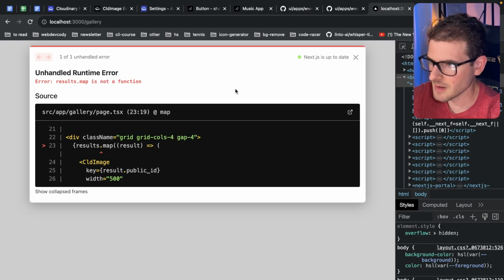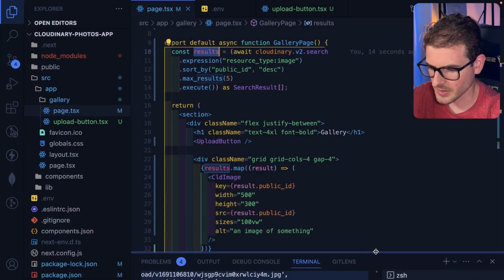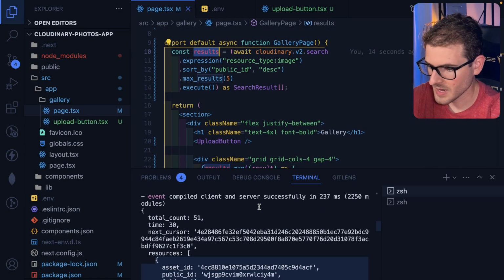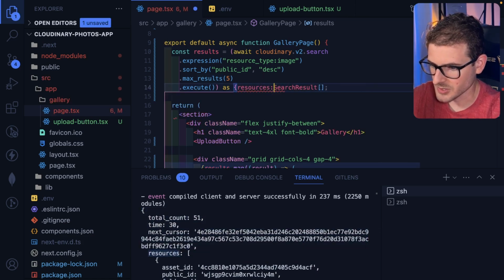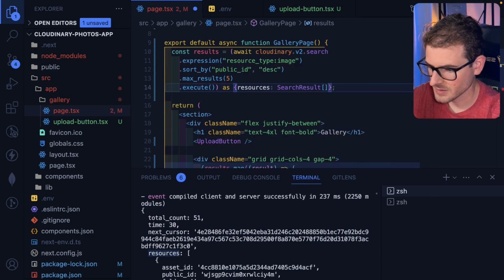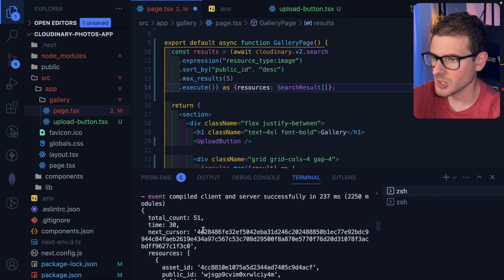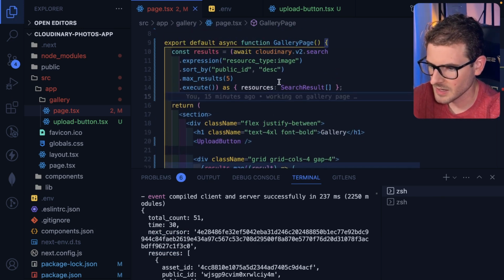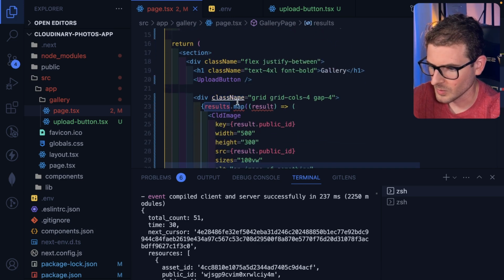All right, it's saying results.map is not a function. So I'm wondering if maybe I need to look at what was returned. It looks like it's actually this. We get back resources. So I actually need to do this. Resources is going to be that. This also has a next cursor. So if you need pagination or if you have infinite scroll, we could add that in. But for right now, let's just save that. And we're going to go ahead and say results.resources.map.